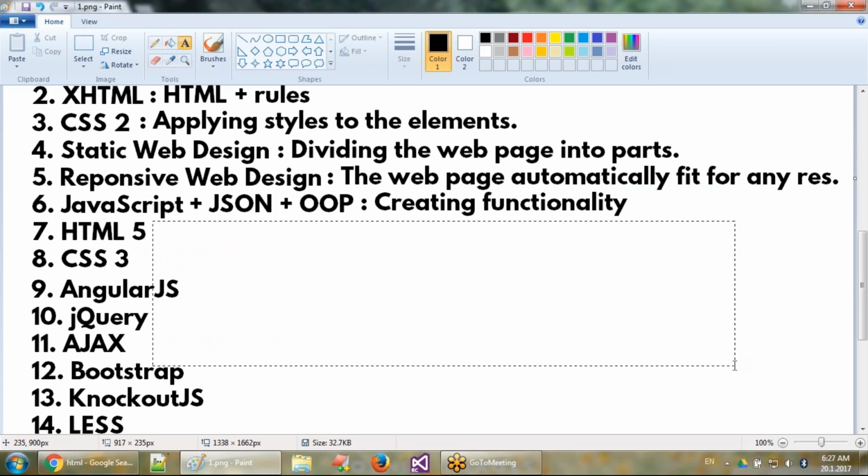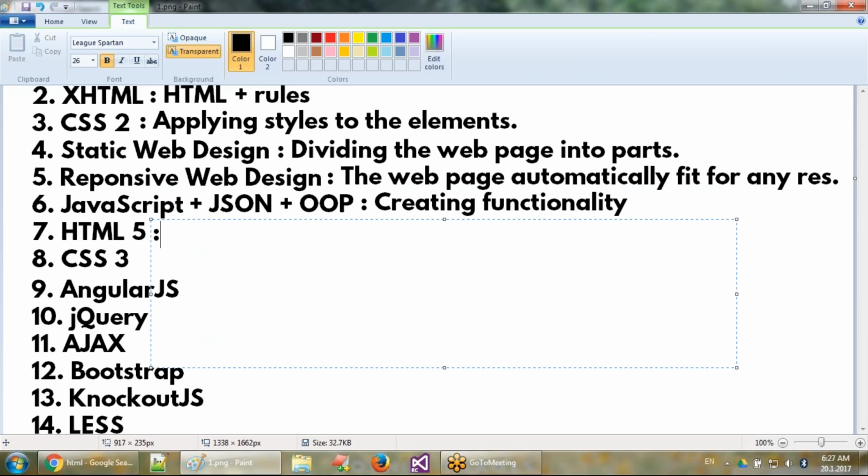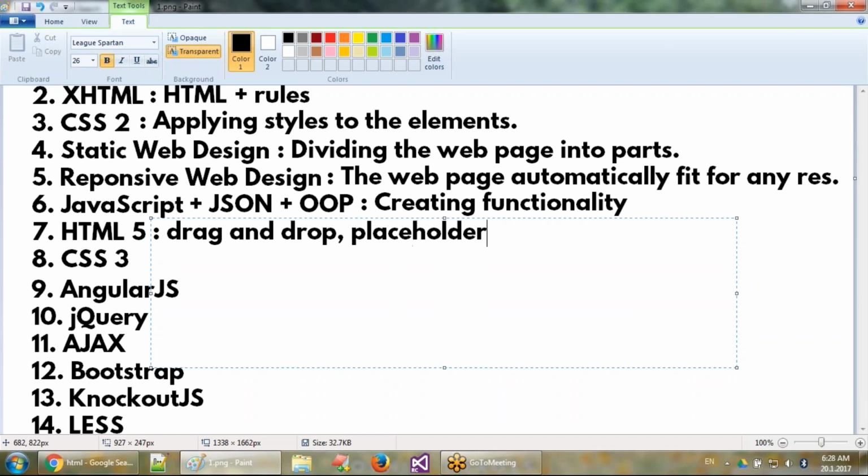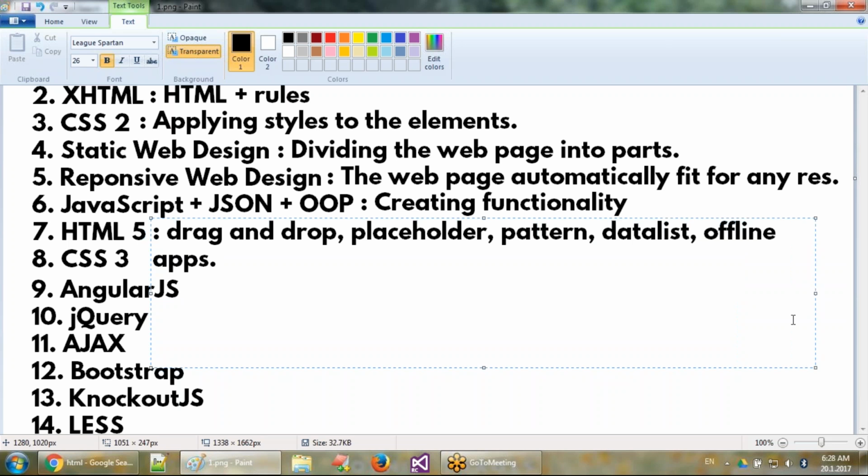And HTML5 contains the latest web standards. HTML5 was released in 2014 to meet the latest client requirements and program requirements. HTML5 contains many new features like drag and drop, placeholder, pattern, data list, offline applications. Like this, we have many other numerous features.